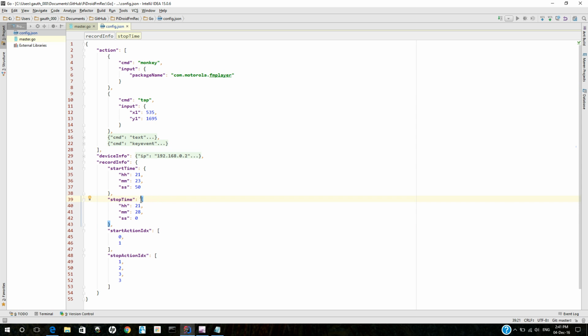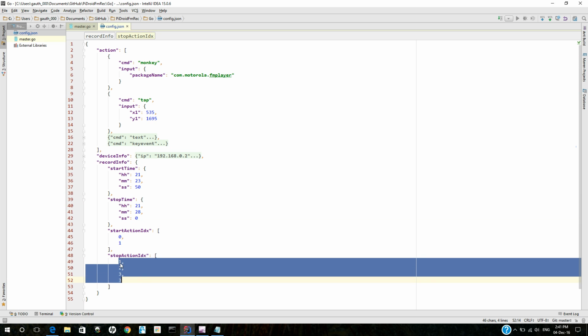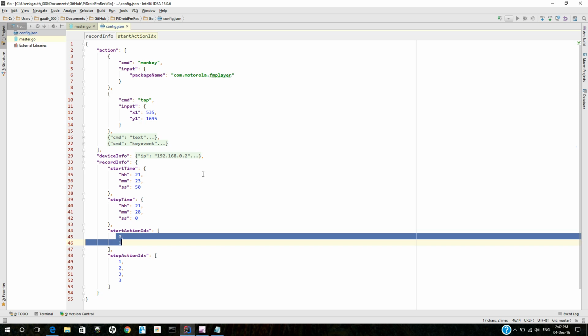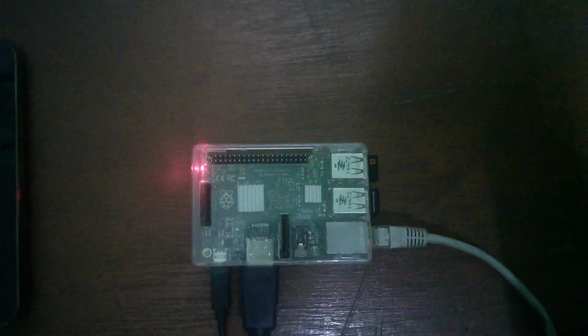And when the stop time is triggered, execute the following indices 1, 2, 3, 3 in the action list. So it says a zero based indexing is followed here. Let me now give you a quick demo.